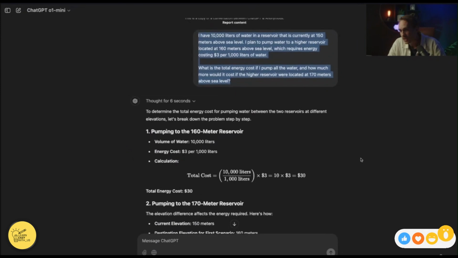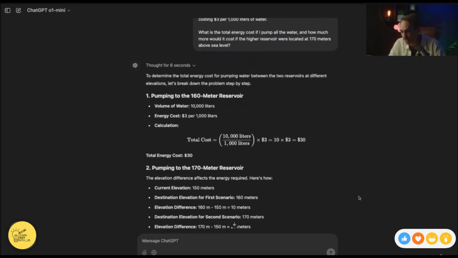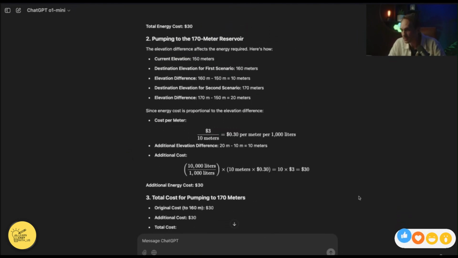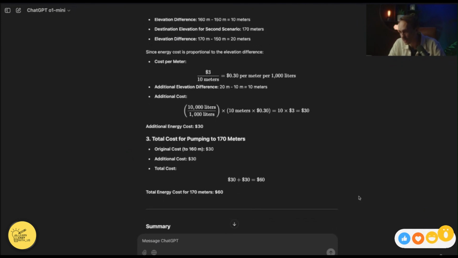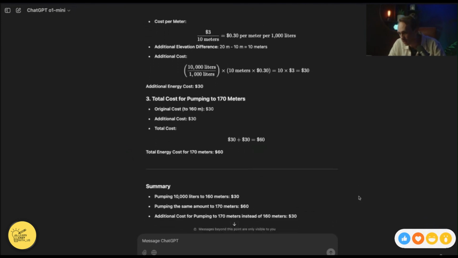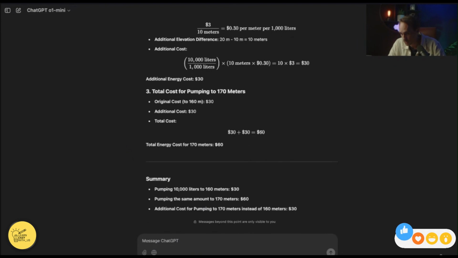First, let's try O1 Mini. Right away, you'll see it breaks down the problem into steps, showing how it's calculating each part. It starts with the 160 meter reservoir, calculating that moving 10,000 liters will cost $30. Then it moves up to the 170 meter scenario. O1 Mini adds up the cost based on the additional height, confirming that the total would be $60 if we go for the full 170 meters. It's thorough and explains each calculation, which is great if you're trying to follow along with the math.